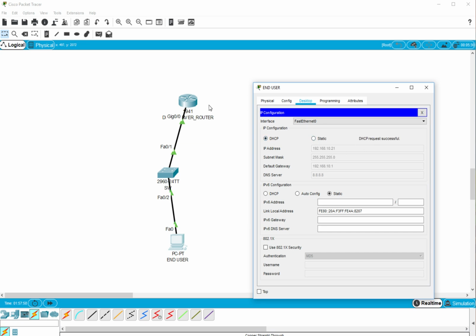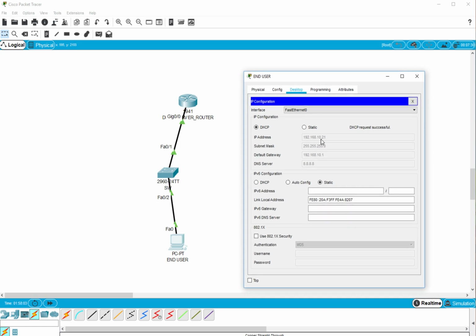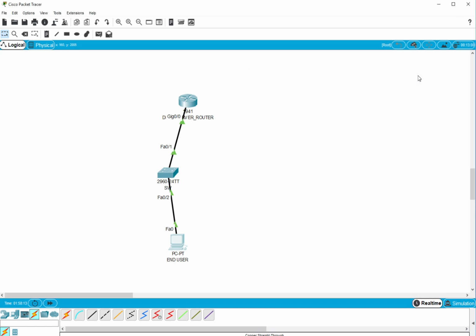So DORA is going up, and voila, so it's a .21 now. The default gateway 10.1, which is up all the way up north, and yeah, that's how you configure DHCP on a router. In my next video, I'll go ahead and go through setting up DHCP for the firewall.